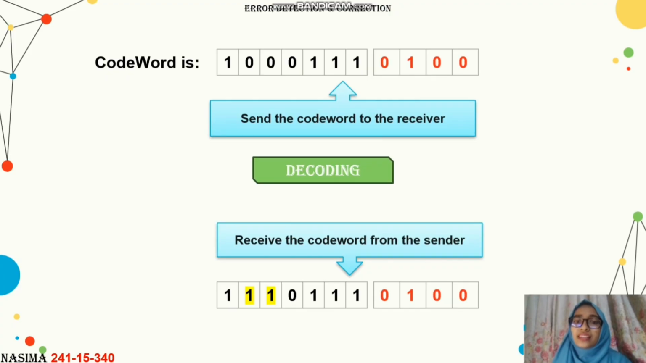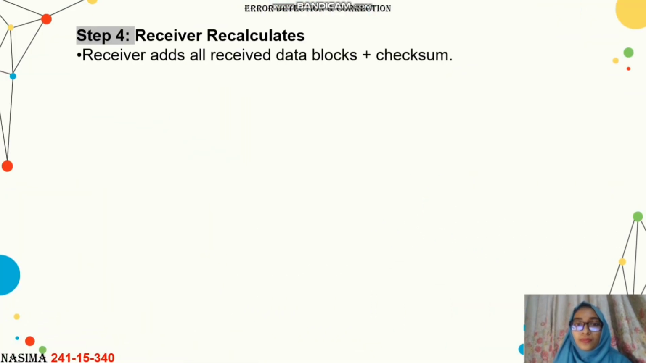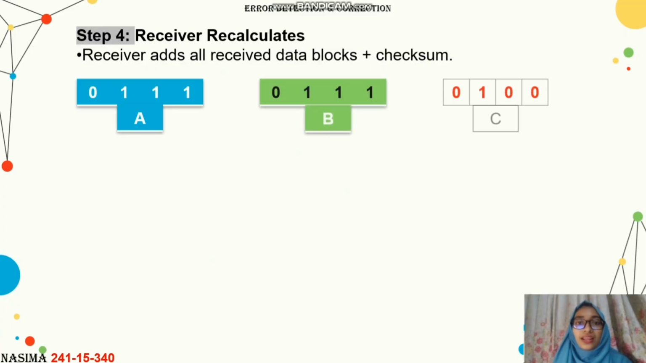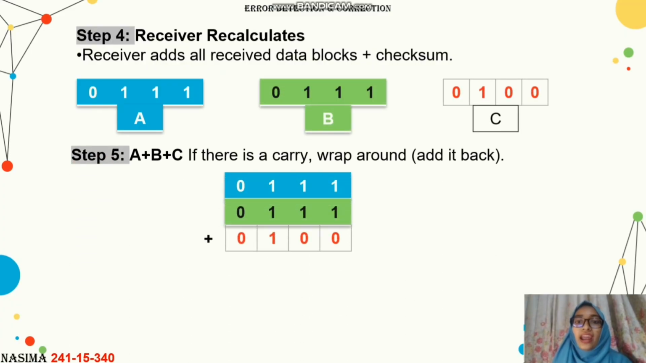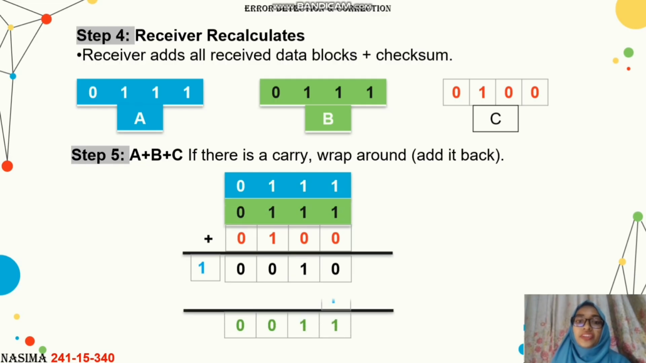Then the receiver receives the code word from the sender, 1 1 0 1 1 1 0 1 1 1 0 1 0 0. The receiver calculates this value by adding these 3 blocks. Then the receiver gets 1 0 0 1 1. Here the 1 is a carry, so the 1 is wrapped around again, and this value is 0 0 1 1.